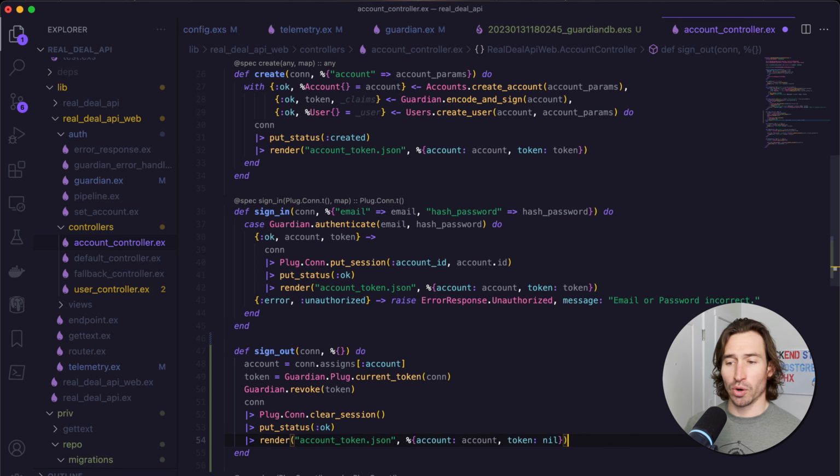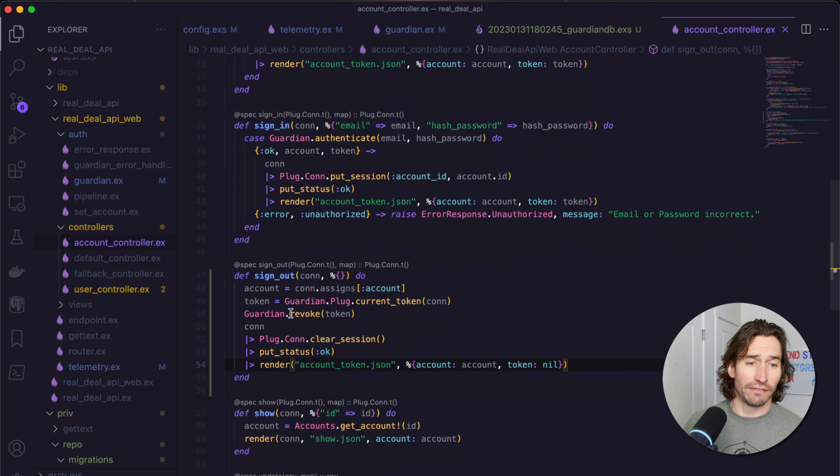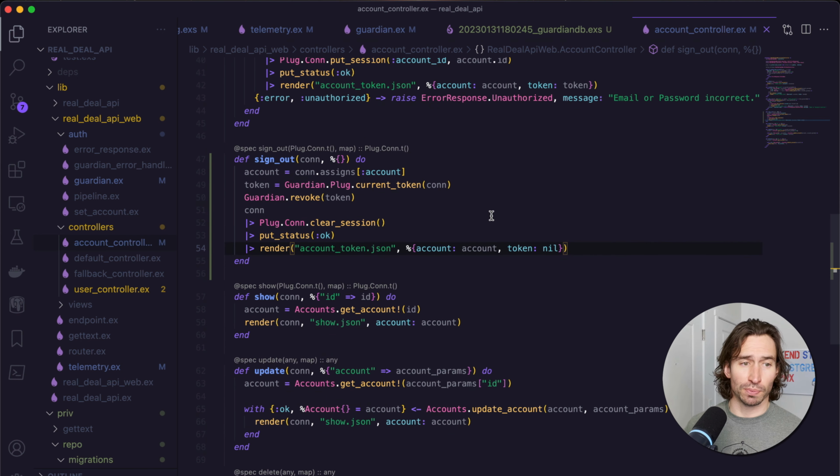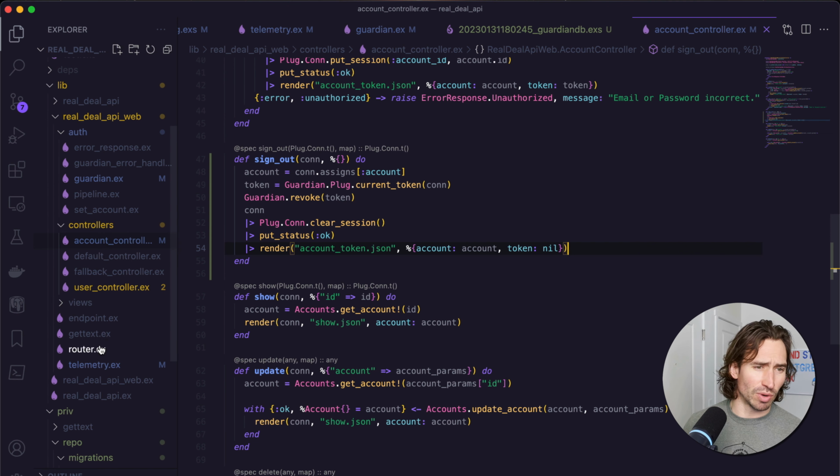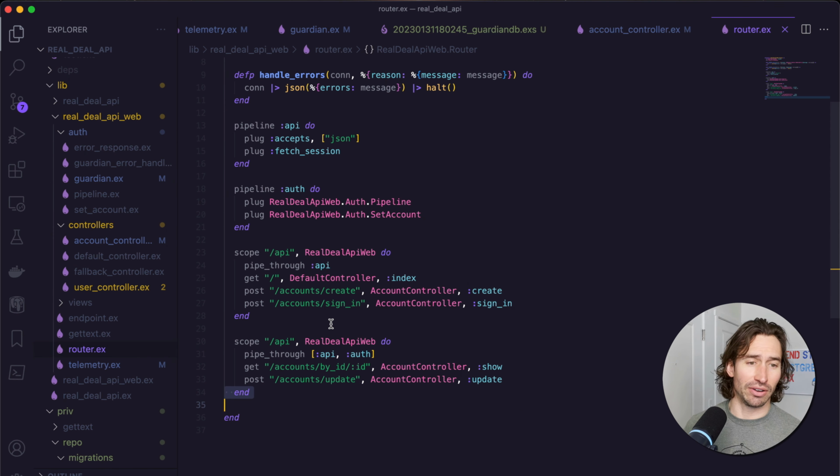So we revoked the status of the last token, and that's all we need to do for a sign out function, which is pretty easy. Let's jump over to our router and create a sign out endpoint. And I like to group gets and posts together, but we want this protected. So inside our protected endpoints with the auth here.